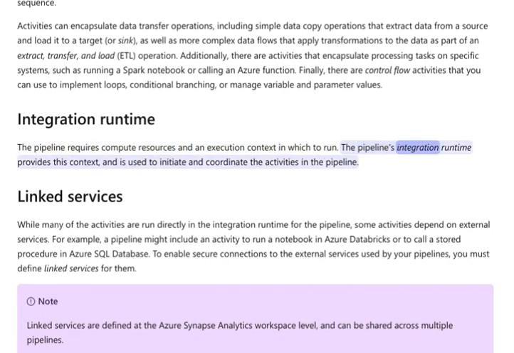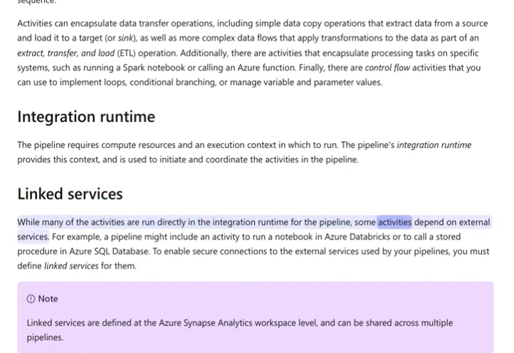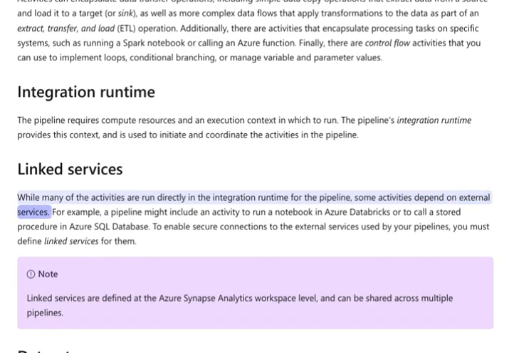The pipeline's integration runtime provides this context, and is used to initiate and coordinate the activities in the pipeline. Linked services. While many of the activities are run directly in the integration runtime for the pipeline, some activities depend on external services. For example, a pipeline might include an activity to run a notebook in Azure Databricks or to call a stored procedure in Azure SQL Database.